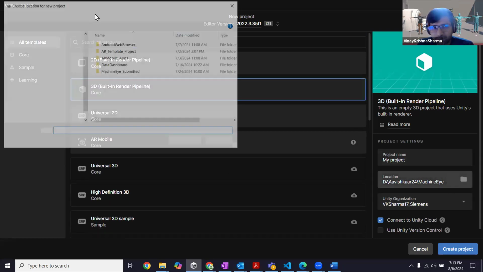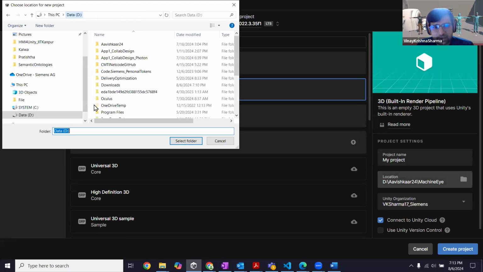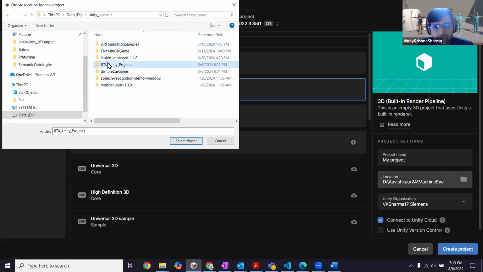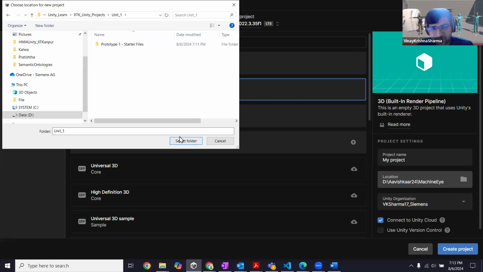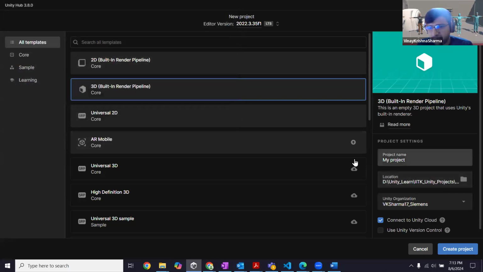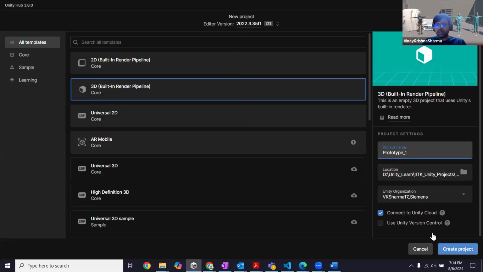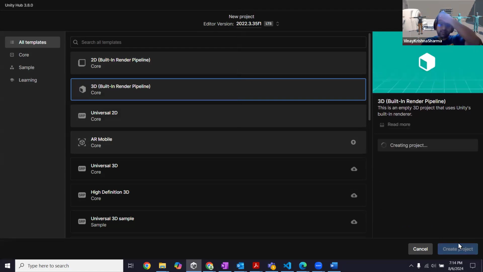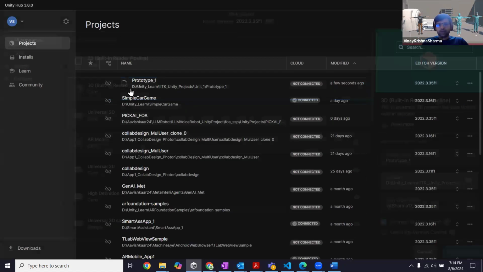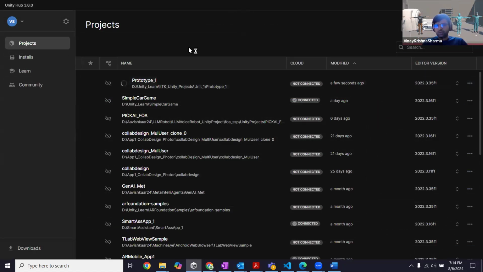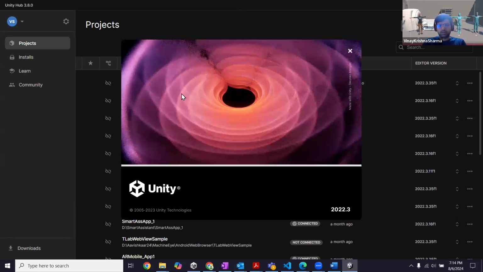Then I will give the path the same as Unity Learn, Unity Projects, Unit 1. Unit 1, this is the path, okay? I'll select the folder, and I'll give it the name Prototype 1, right? Then I'll click on create project. Make sure this is checked in your case. Otherwise, it will take some time for you to create the project. Now, see, it will take, say, a minute or so to start up my project, right? Okay.